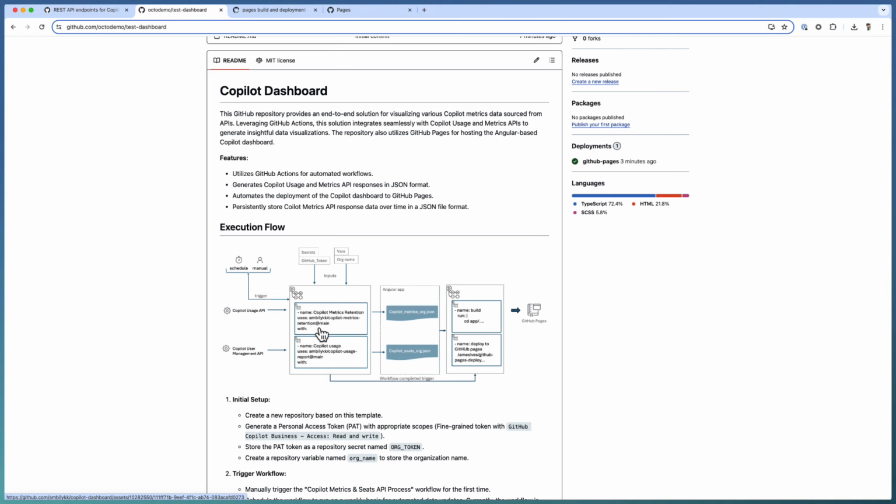So this data is added as part of the Angular application. In the assets folder, we are adding these two JSON files. And once this workflow completes, it kickstarts the build and deployment of this Angular application into the GitHub pages. So we are using the repository as a storage mechanism for the application as well as the data, and pages for deploying our dashboard.